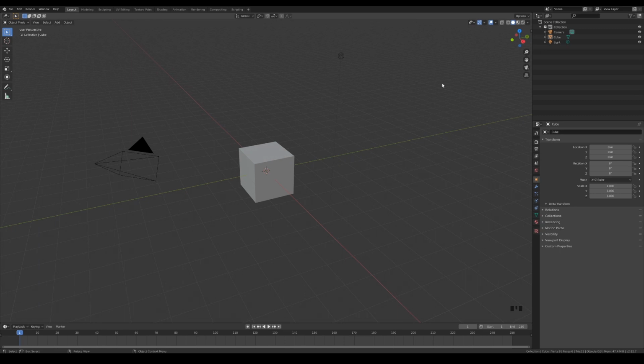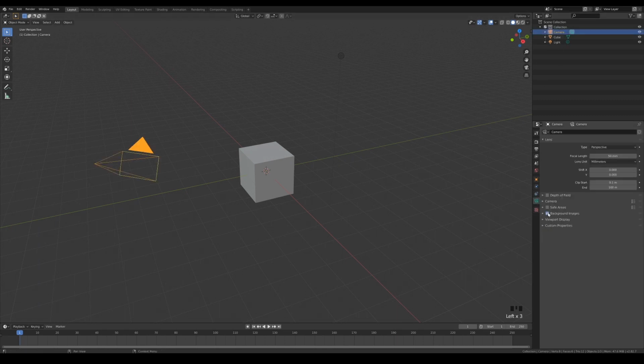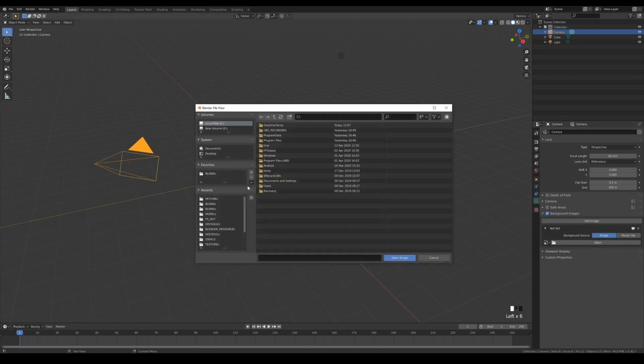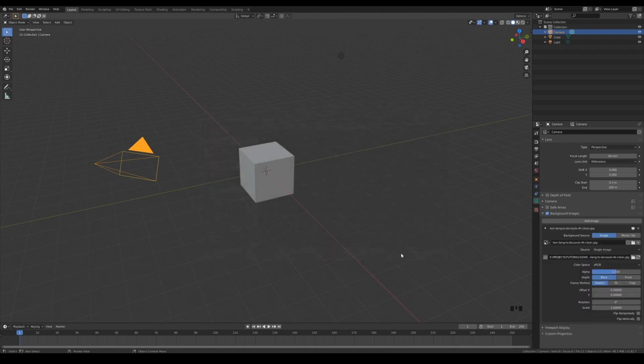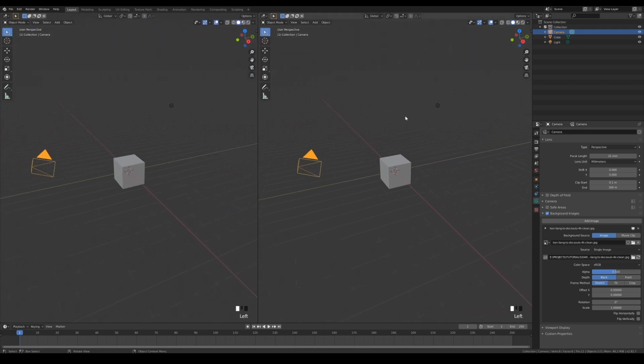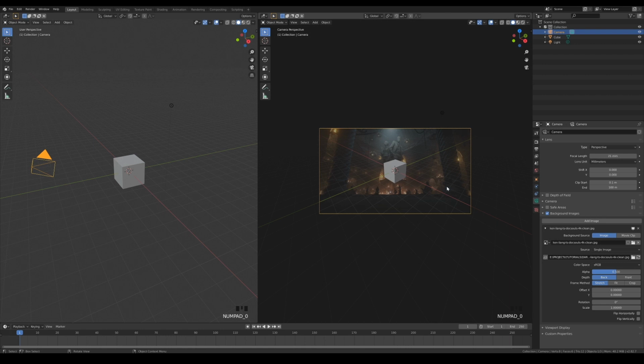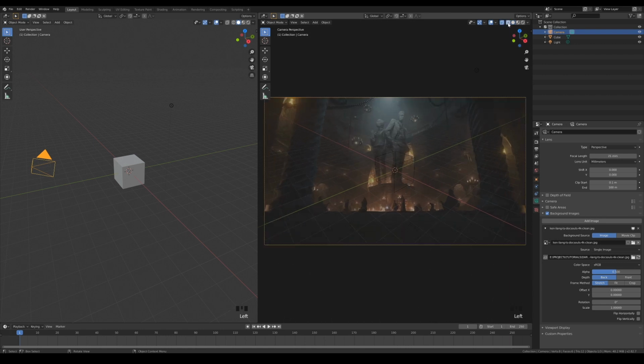Start a new scene and select your camera. Enable background images and add in the reference artwork that you've downloaded from my ArtStation. Set the focal length to 21mm and pull in a new 3D viewport. We will be using the viewport on the right primarily to view the scene from the camera's perspective.